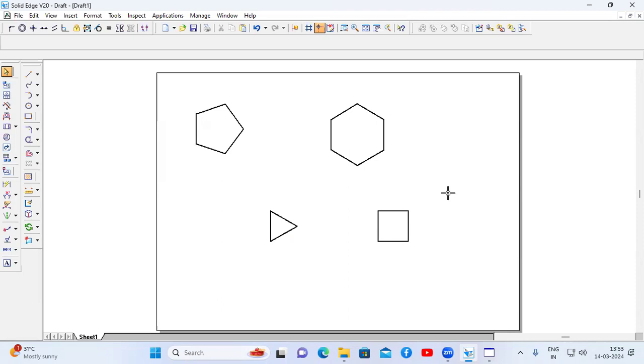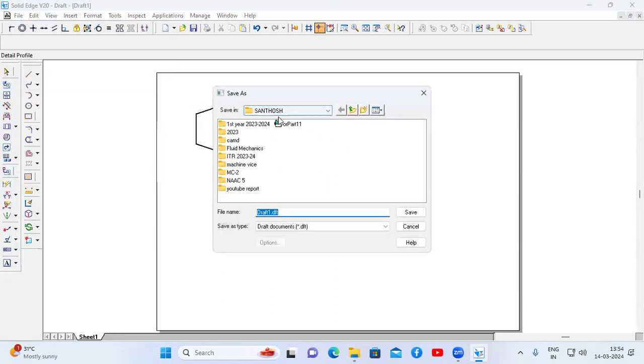One more important thing is you should know how to save your file. In order to save your file, go to the file option, save as. Here we have to select the directory. First, I'll go to This PC. We have a C drive and D drive. I'm going to save my file in D drive. I'll go to New Volume D, double click.